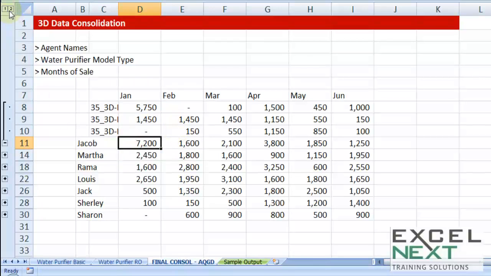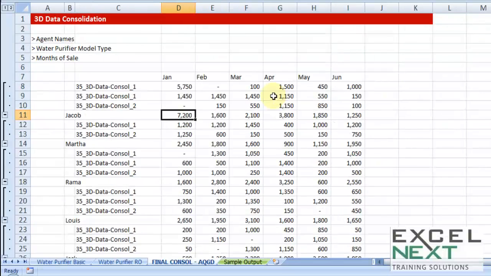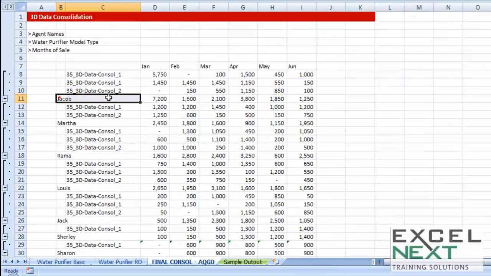So if I click on level 2, that gives me the entire picture for all the agents. So this is nothing but a summation of the 3 values. For Martha, it is a summation of 2 values in this case. So it may so happen that Martha may have sold only 2 types of product.